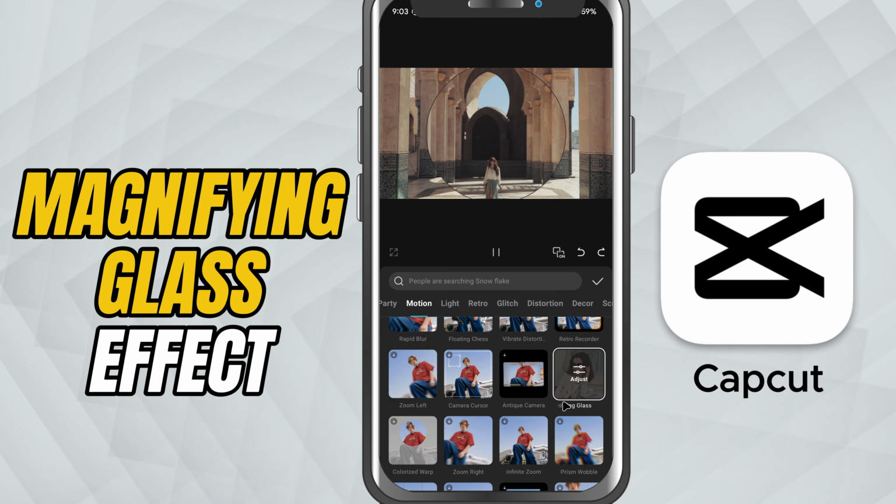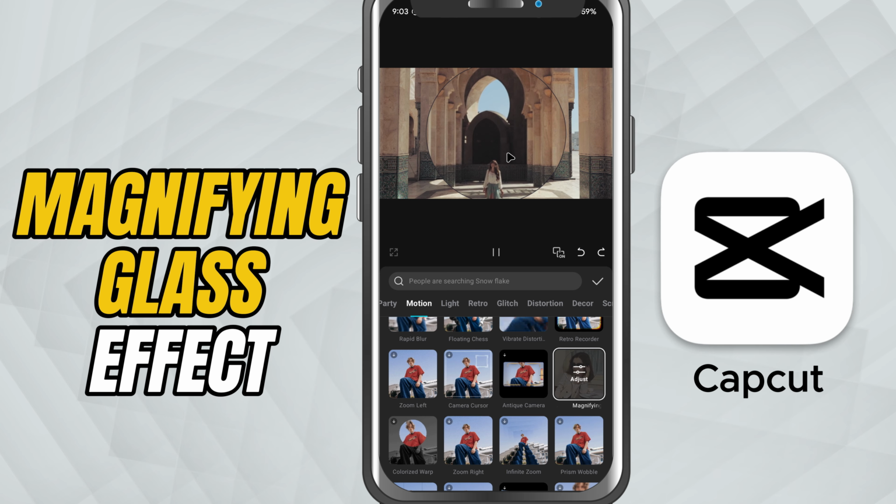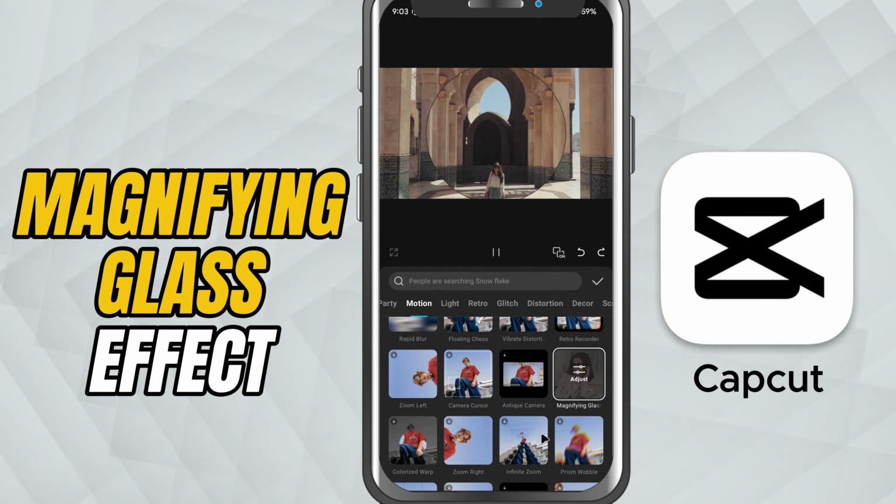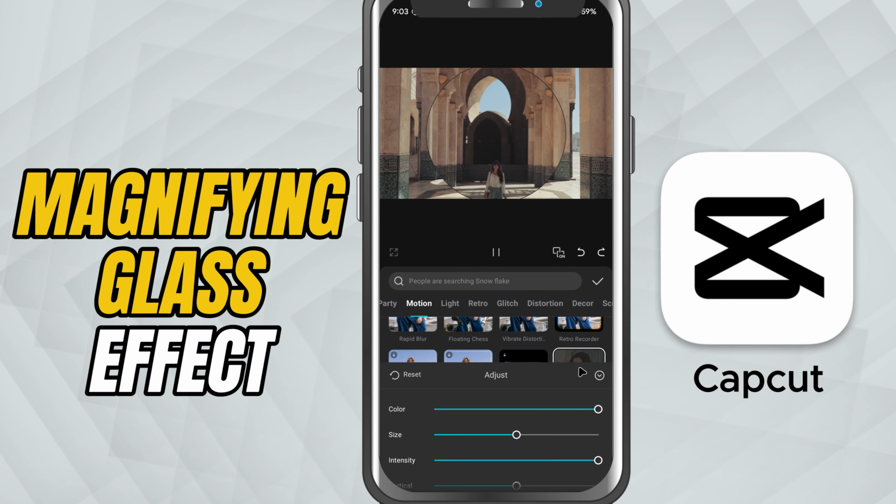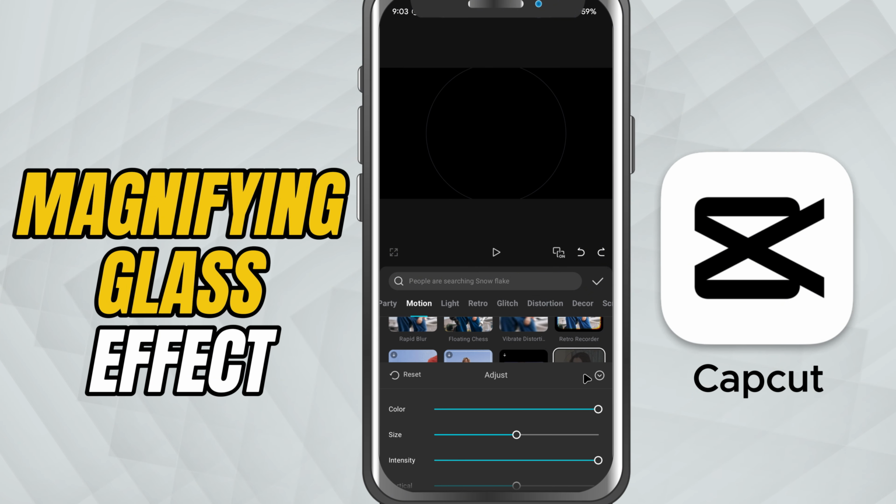Once it's applied, you'll see the effect layer sitting above your video. Tap on it again to open the adjustment options. Here you can fully customize how your magnifying glass looks and behaves. You can change the color of the circular border to match your theme or make it stand out.